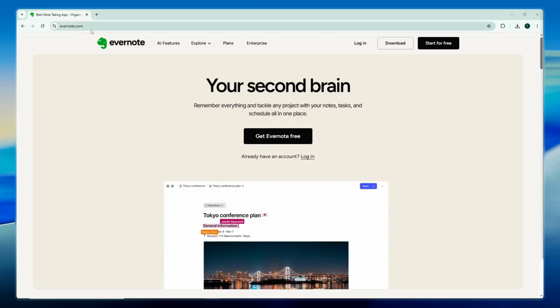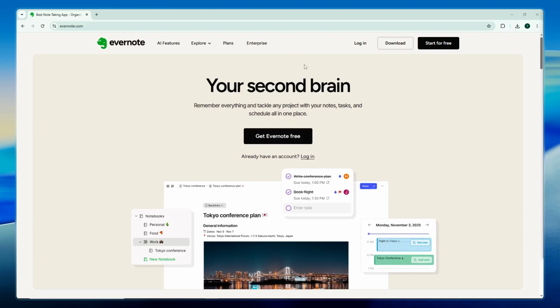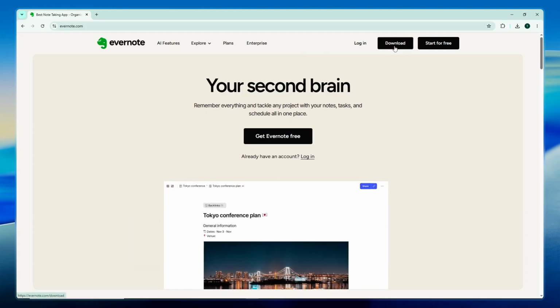First, open your web browser and navigate to evernote.com. This is Evernote's official website where you can access all their download options and learn more about the platform's features for note-taking and organization. Once the page loads, direct your attention to the upper right corner of the screen. You'll see a download button there. Go ahead and click on it to access the download options.